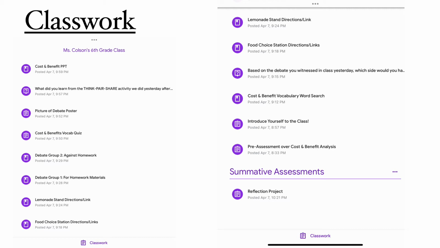On the right side, you'll also see that there's another question. This question would be posted after the first debate that students got to see the next day after their learning stations. And it's just like, what did you witness in class yesterday over the debate? Which side would you have chosen? And they would have had to give some reasoning behind that.